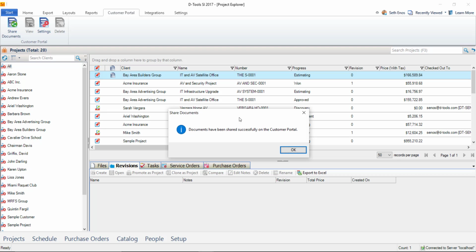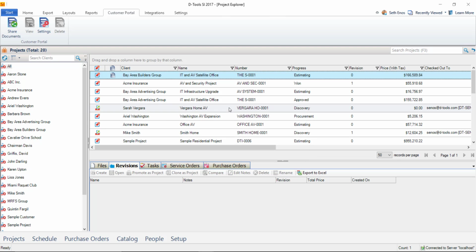And you'll get a notification once the documents have been shared successfully. Go ahead and click OK on that. Here in the Project Explorer, there'll be a little icon next to the project file indicating that there are documents that have been shared to the customer portal. What also happened is that emails were sent out to the recipients and the users to notify.